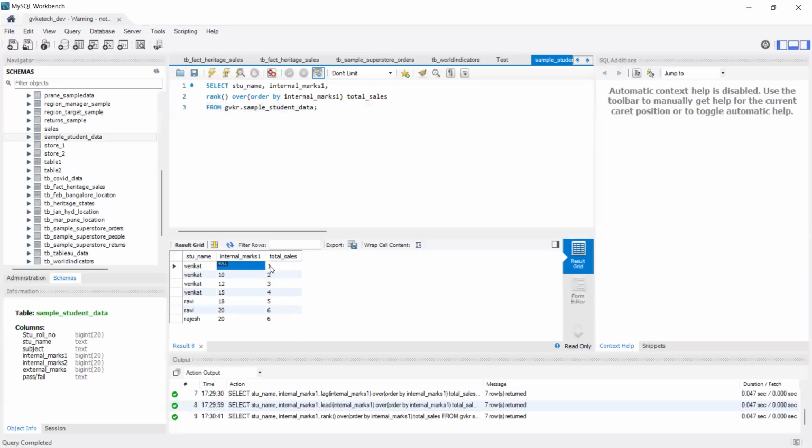See, the rank is different, right? So it is assigning 1, 2, 3. So what will it do? First, it will arrange the internal marks in ascending order. We have not mentioned anything here, right? So by default, it will take ascending order. Let's execute this. You will get the same answer here. By default, it will arrange the marks in ascending order.